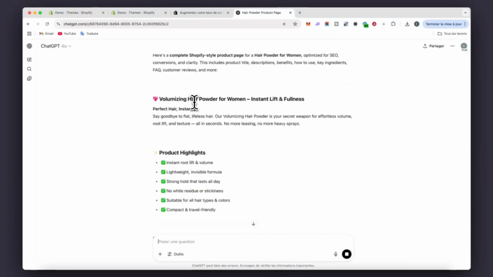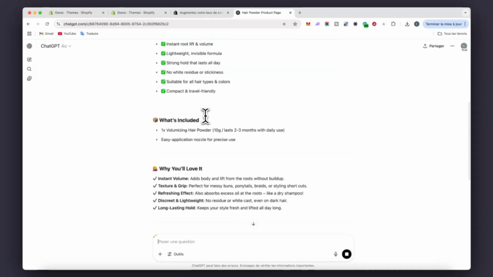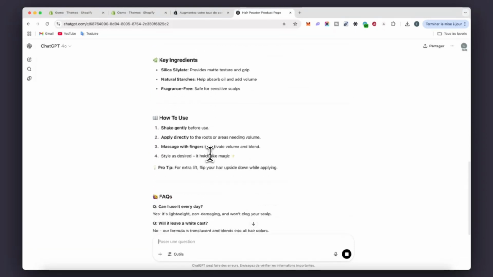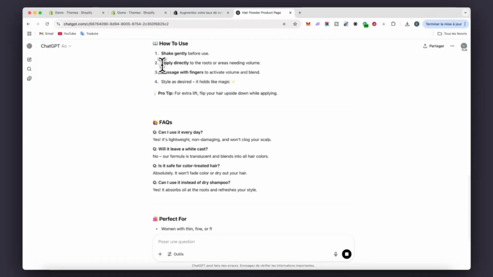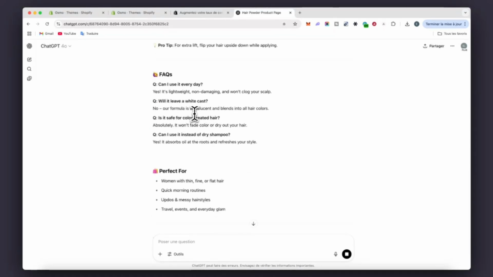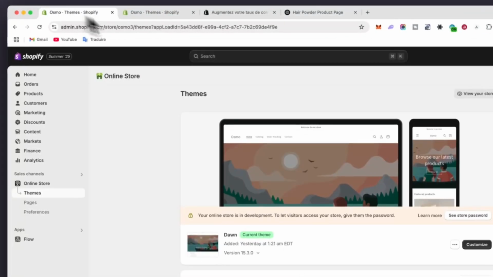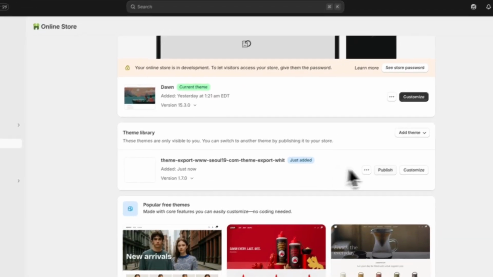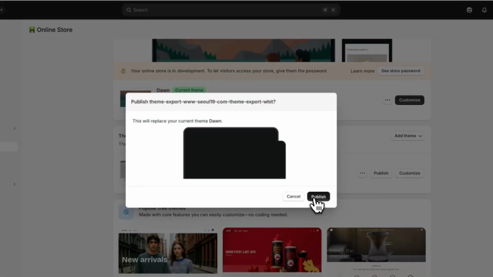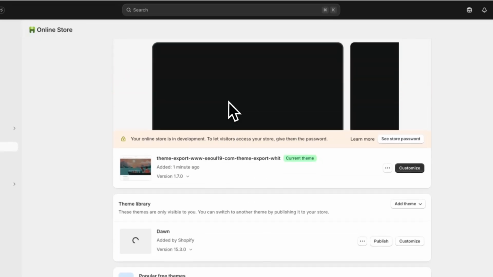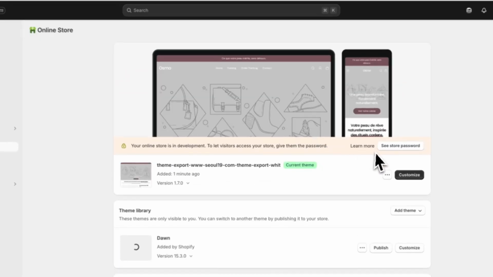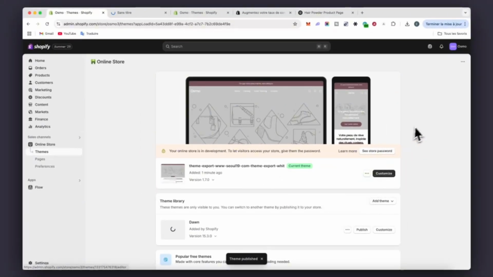So there we have benefits, some description, some title potentially, and some how to use, FAQ, etc., etc. So we have most of the elements we can put on the website. First thing I'm gonna do normally, yeah, it's good. So as I said, we're gonna publish it. We're gonna put it in the main theme, and we're just gonna click on customize.